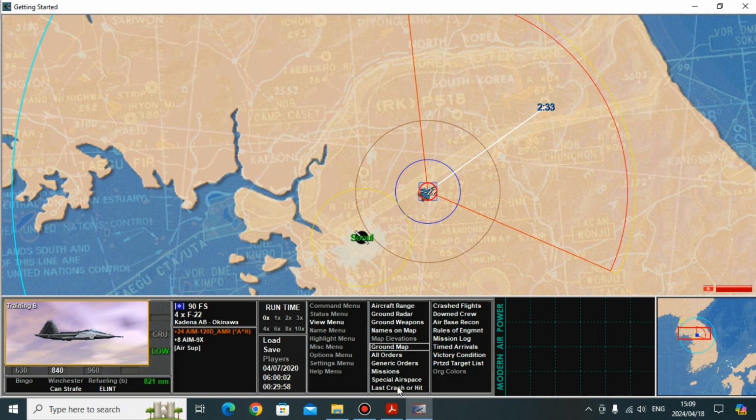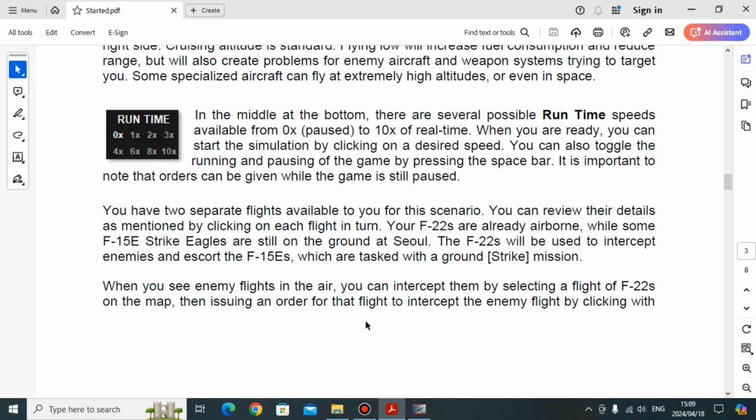Oh god, I hate those hoses. I like the real time pause function that works properly. Yeah. Okay. You can also toggle the running and spawn.